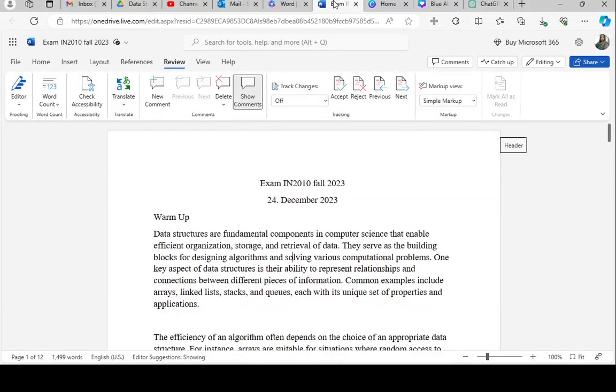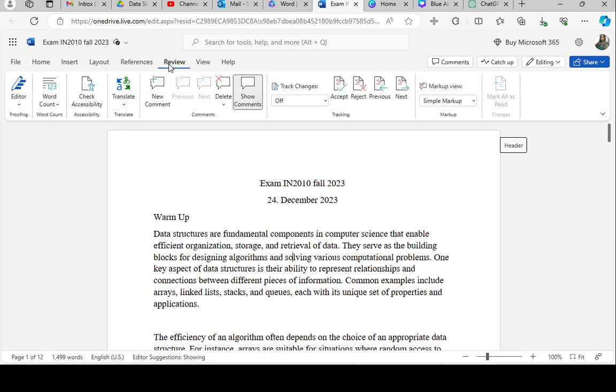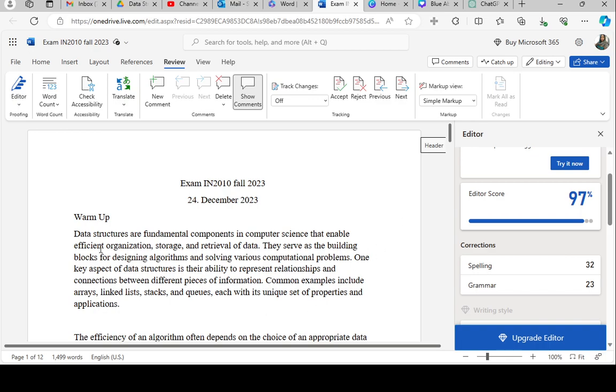Hello, today we will learn how to make our document error free. So, in Word, there is a Review tab. Here we have a tool that is called the Editor. When I click over here, I can find how many mistakes there are in my Word document, and this editor score is 65%.